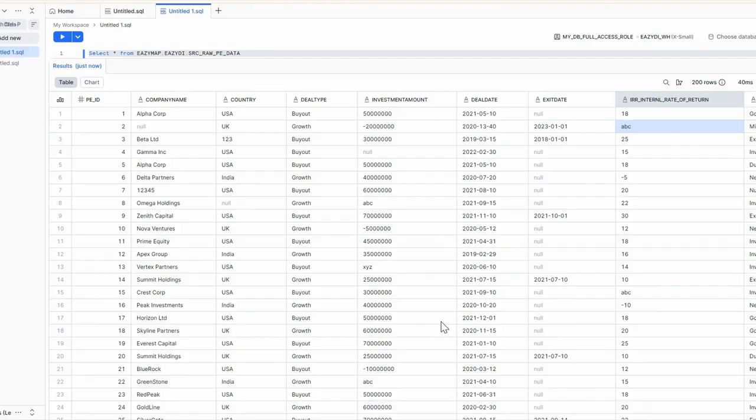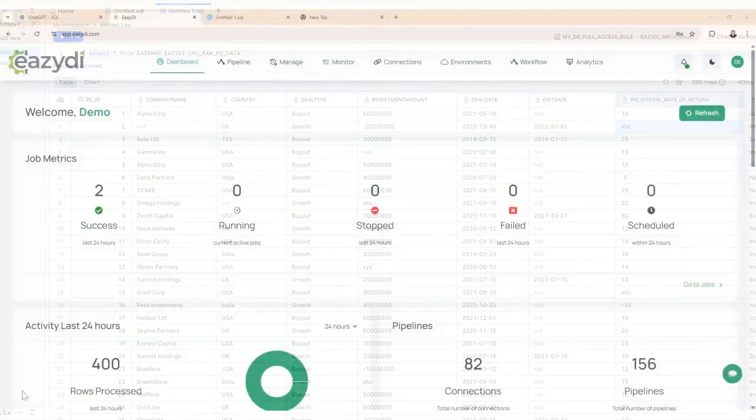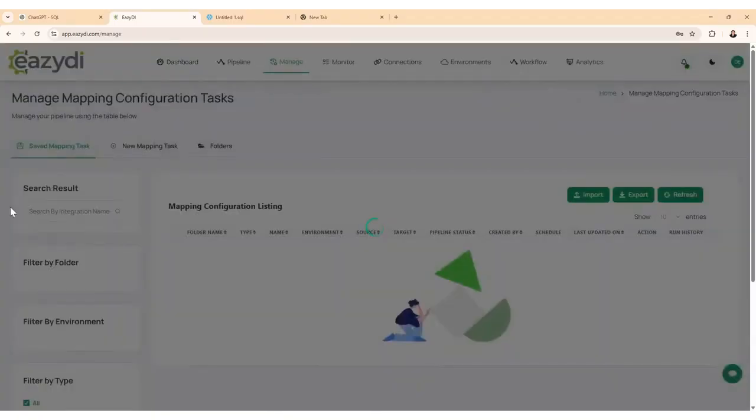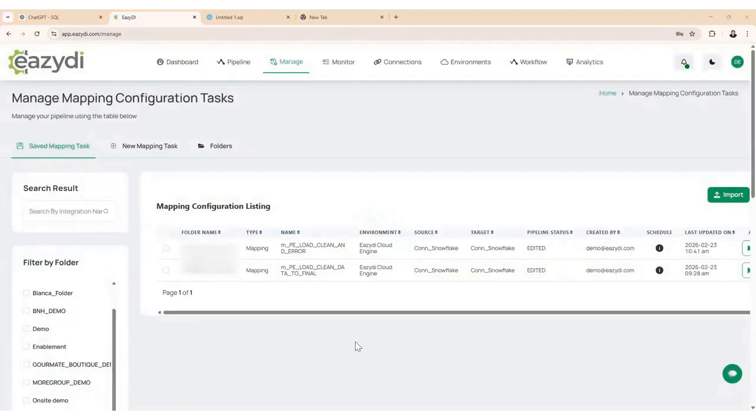This is exactly the kind of messy dataset we typically receive from clients. Our goal is to clean all of this automatically, using AI-generated SQL. This is the main dashboard of EazyDI. From here, you can manage your jobs, pipelines, connections, and overall activity. For this demo, I've already created the pipeline in advance, so let's open it and walk through the complete data cleaning process. Let's open the first pipeline, the clean and error mapping, and walk through it step by step.